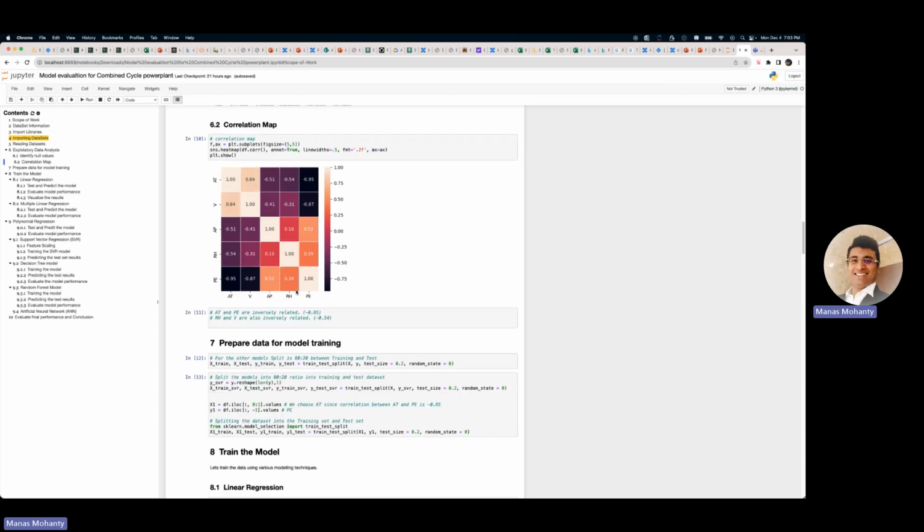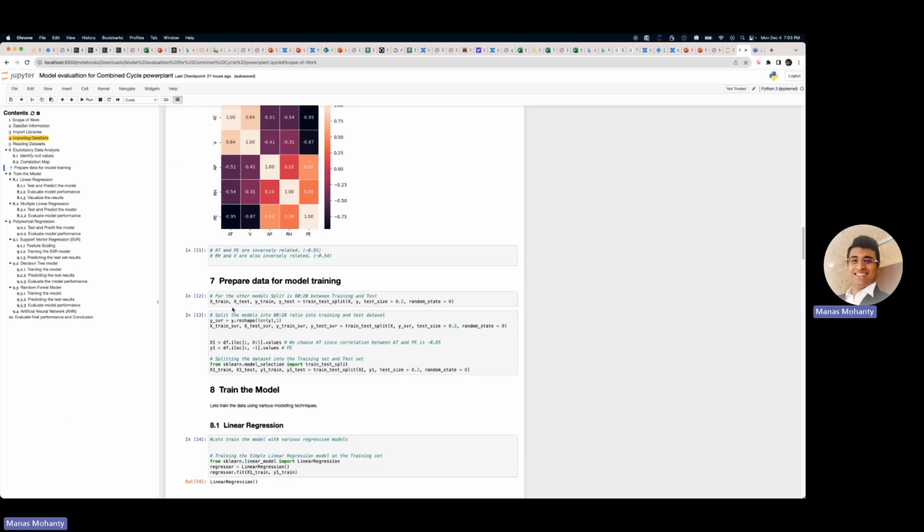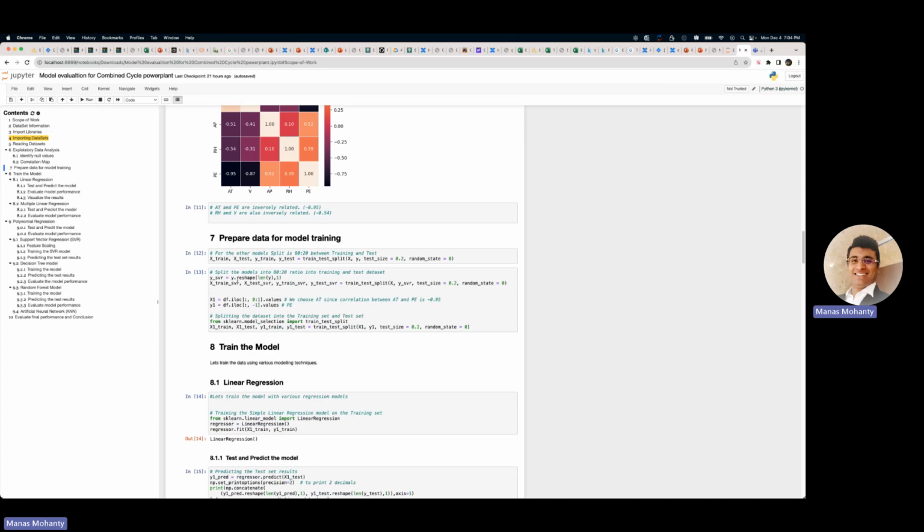This data set is used for model training. I divided it into X train and X test with an 80-20 split. The test size, if you see, is 0.2 and the random state is 0. So I divided the test and train data set into a 20-80 ratio and trained the model accordingly.